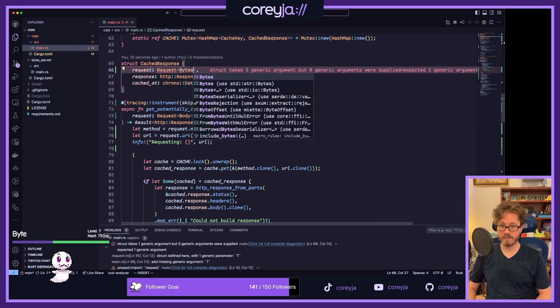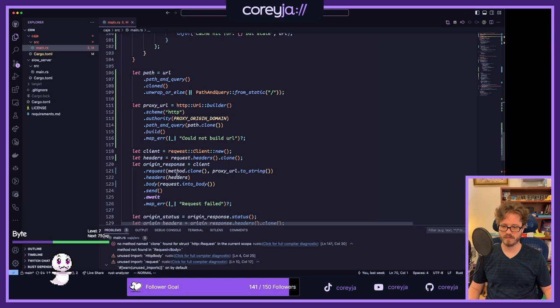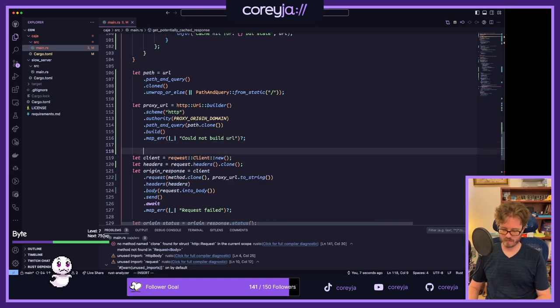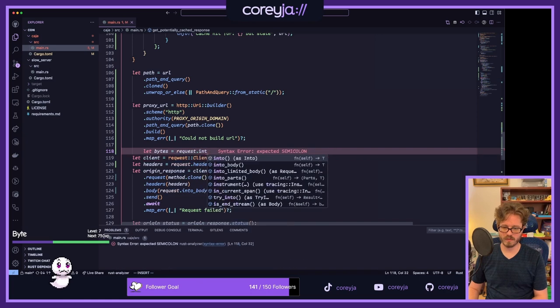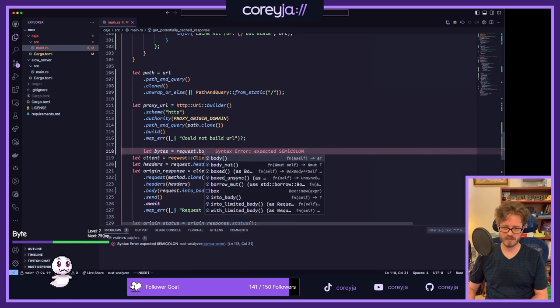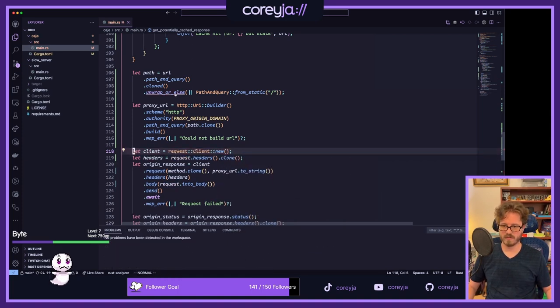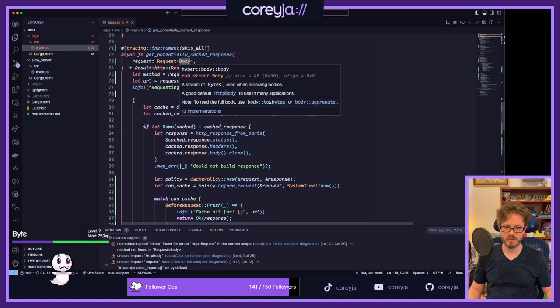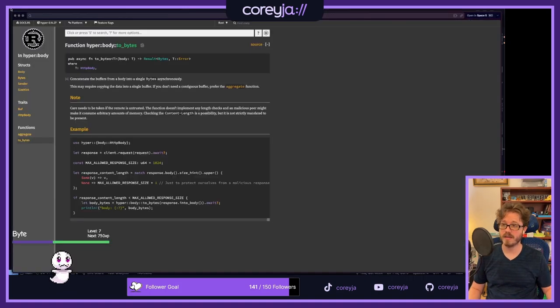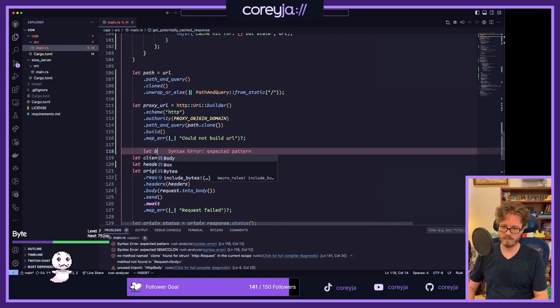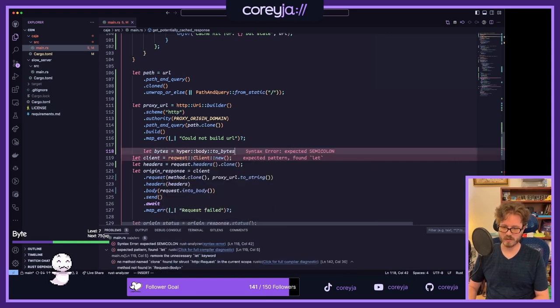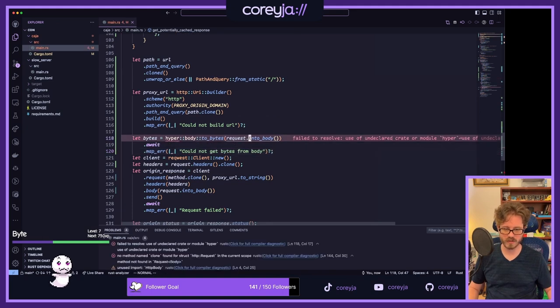What if this is a byte? Let bytes equals request dot into bytes, or is it body dot into bytes? It told me up here what I needed to do. Body to bytes. Oh, it's a method. Got it. Let bytes. I'm actually surprised that our helpful little bot hasn't heard what we were saying all the time and gone crazy.